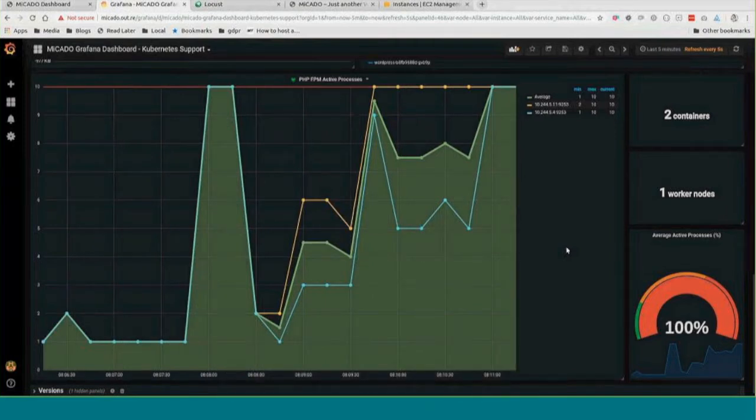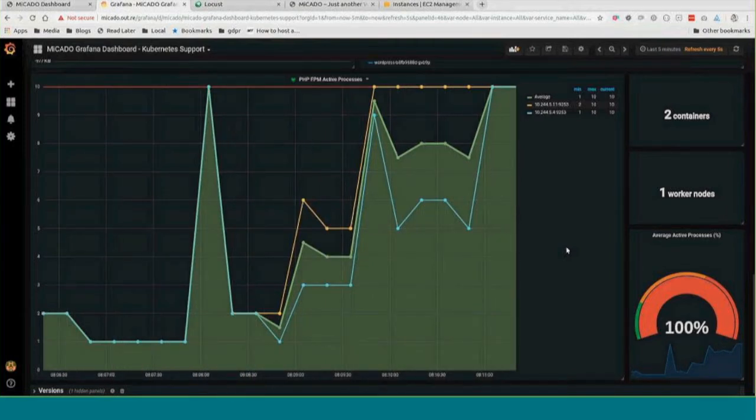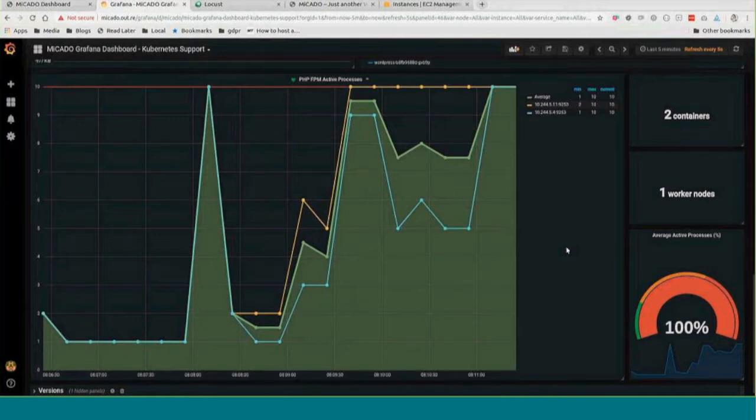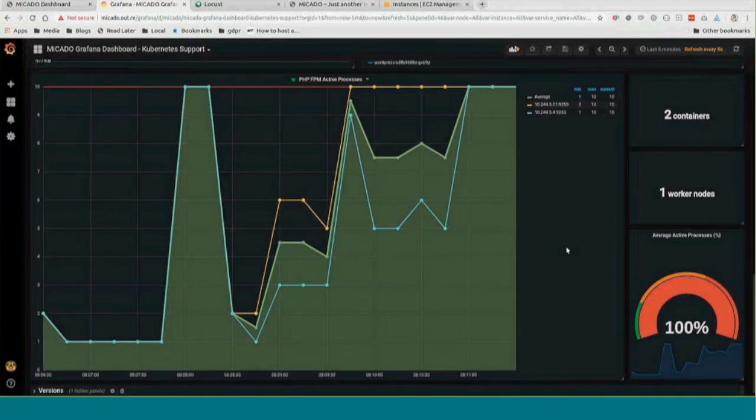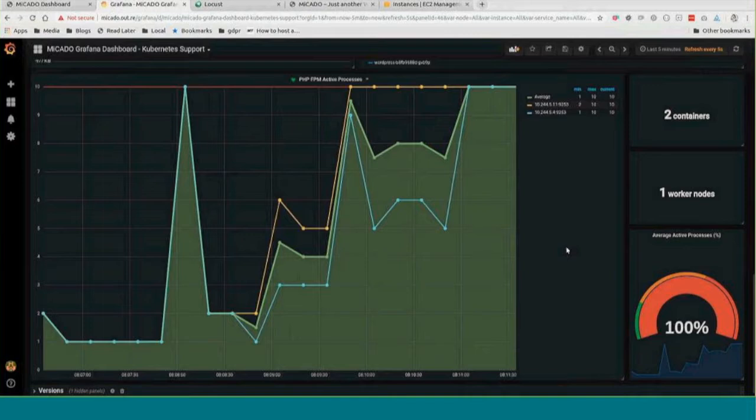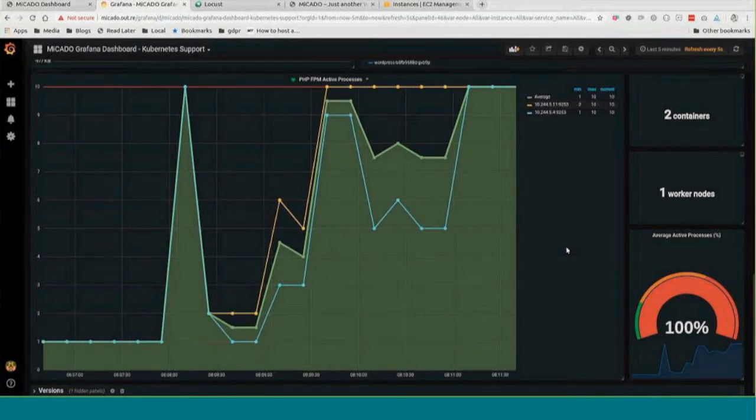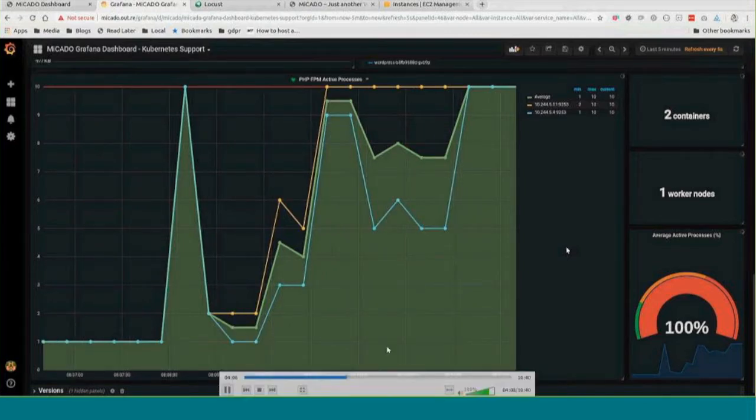That will take a little bit longer because that requires the creation of a new virtual machine on your cloud. On the chart, you can see the green bar shows the average number of active processes, and then the yellow and blue bars show the individual number of active processes in each pool. I'll just skip ahead a bit now.